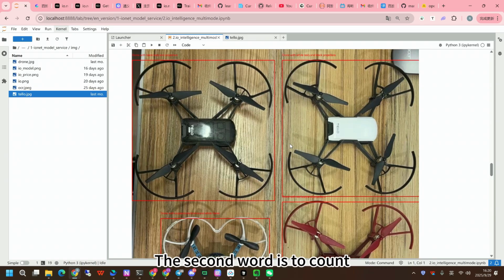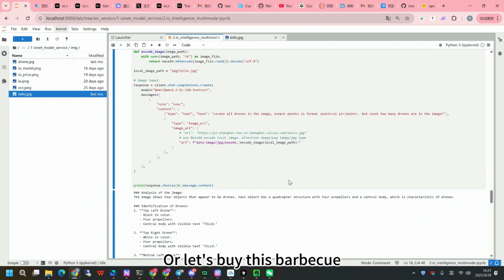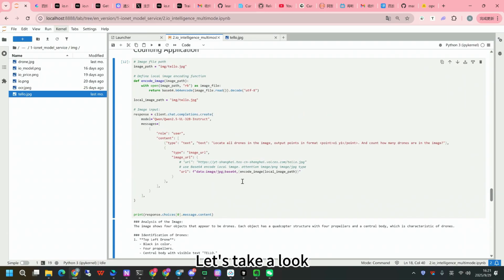The second one is counting. The most common question is, how many drones are there? Or, let's say, how many skewers are there in total on this barbecue? In fact, it is no different from the locating above. It's just a different prompt. Let's take a look.